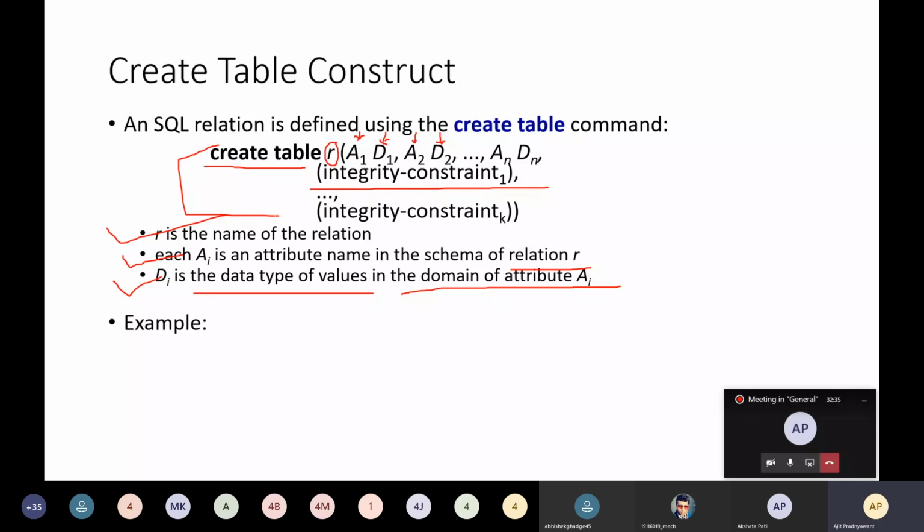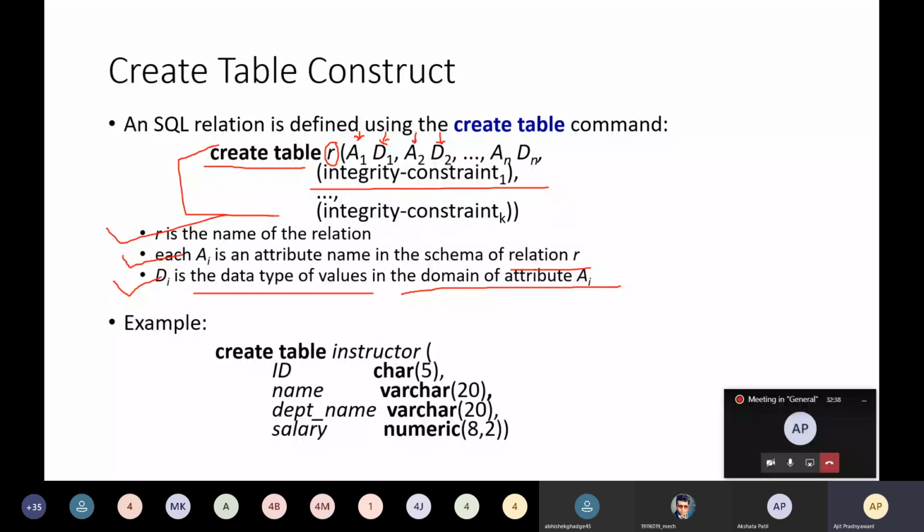Now we are going to see it with the help of one example. We have seen this instructor relation. So how to create the table for this instructor? You have to say create table instructor, where instructor is the name of the table, and then open the bracket. First is the name of the first column, that is ID. Then you have to mention the data type for that ID, which type of data you are going to store. Here I am going to store the ID as char(5).